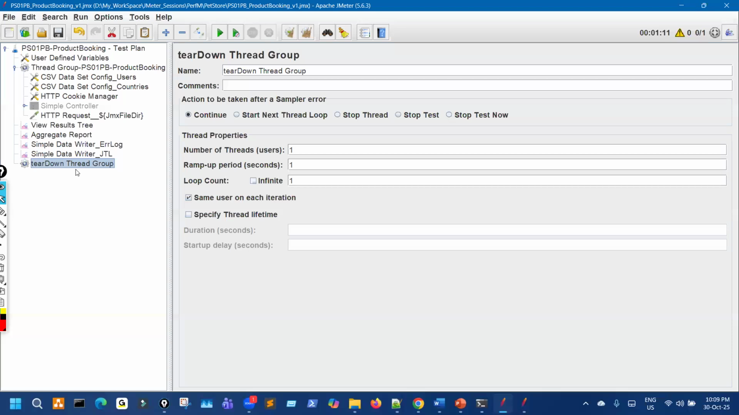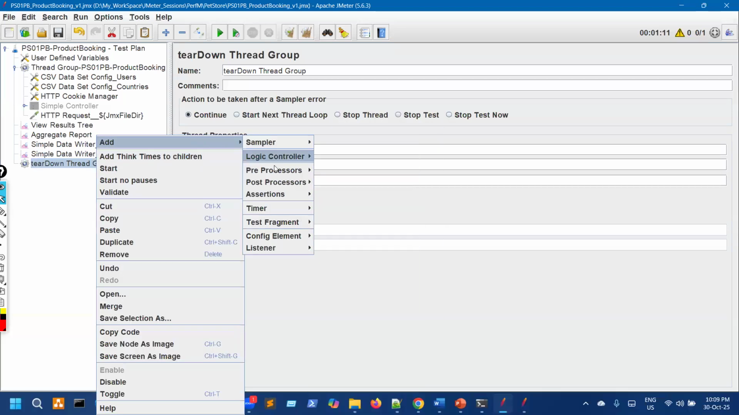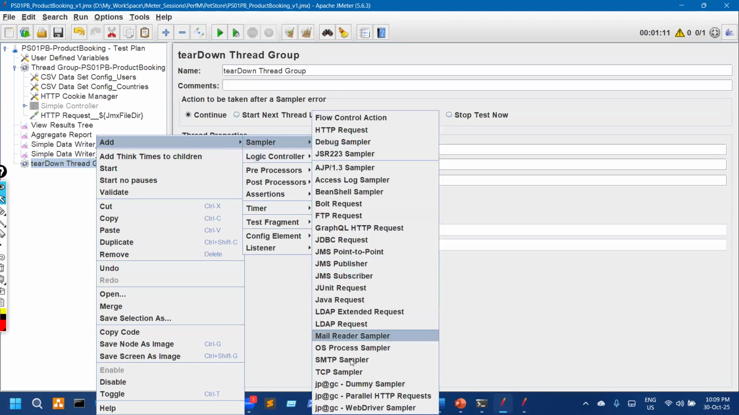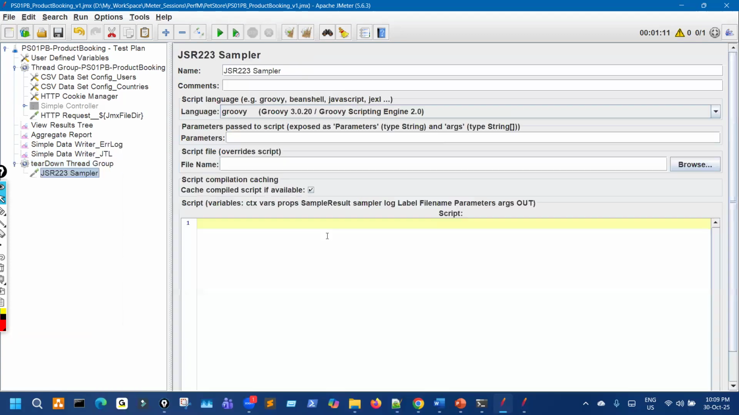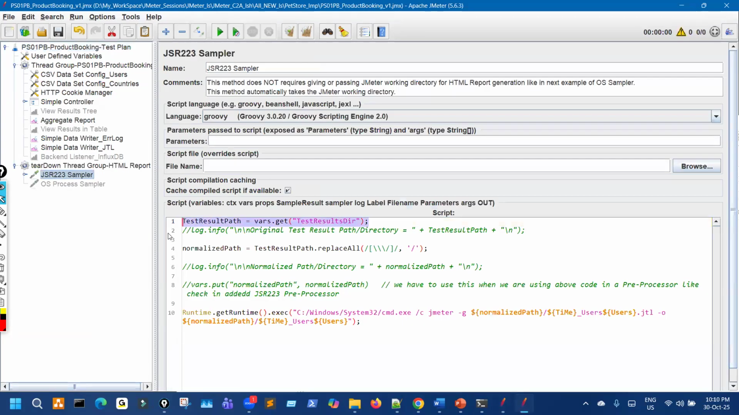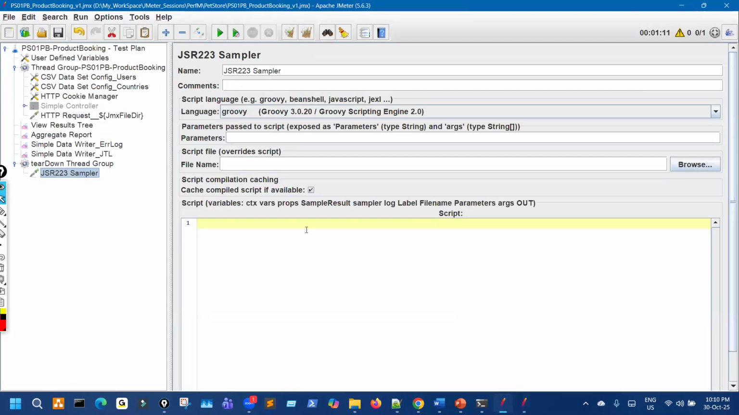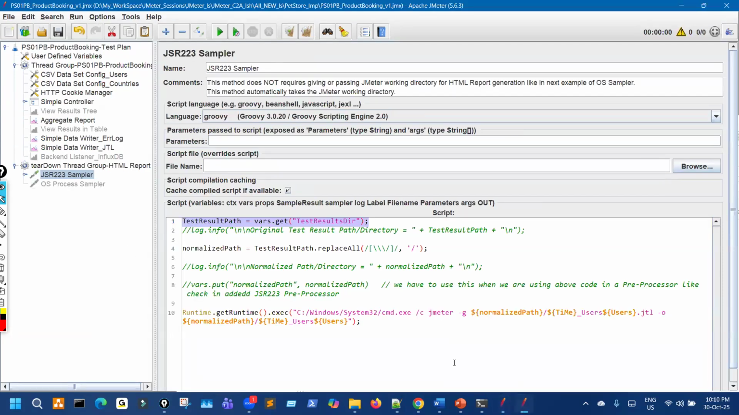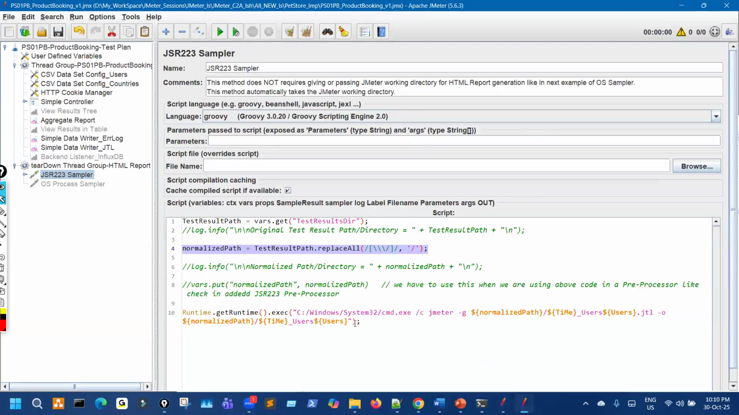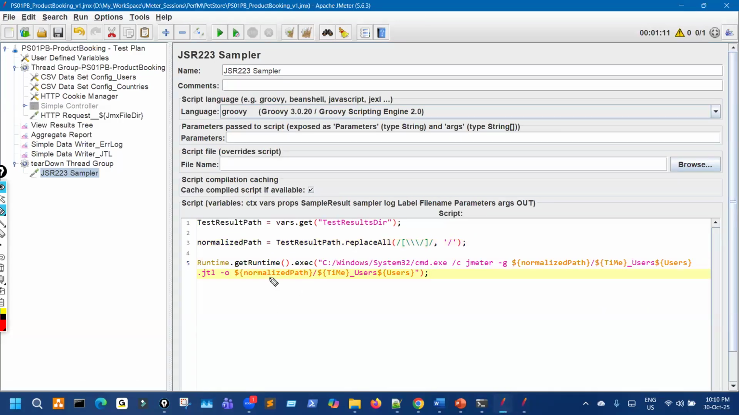Now here, as you said, add a JSR223 sampler, and these two lines of code. This is just additional stuff. What more I have done here, we will understand after the next section. Then you will find it's nothing. Especially even if you see it, it's nothing.